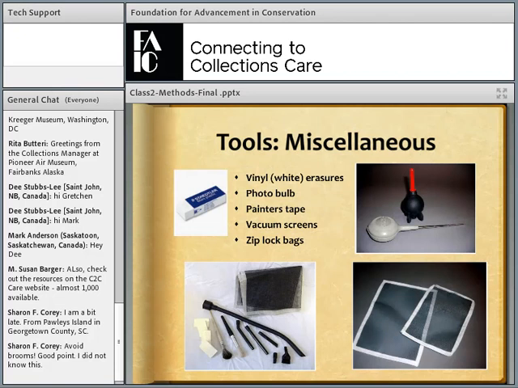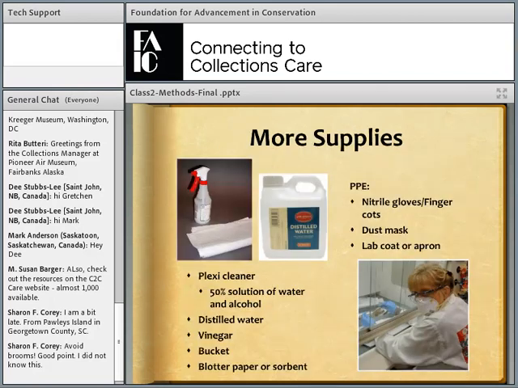You can also see an array of brushes, some micro vacuuming tools, and there are the makeup sponges. And more supplies. Glass or plexi cleaner, you can use a 50% solution, half and half of water and alcohol to clean your plexiglass. Distilled water, always use distilled water if you're going to use water at all. White vinegar is good. A bucket, blotter paper or something to absorb spills with is always good to have on hand.